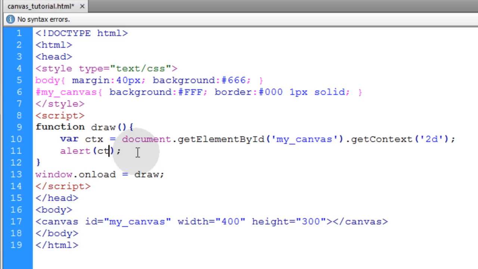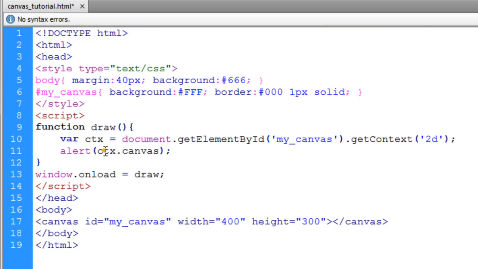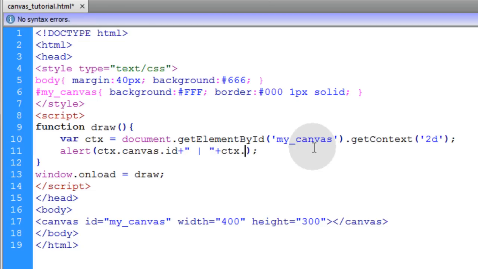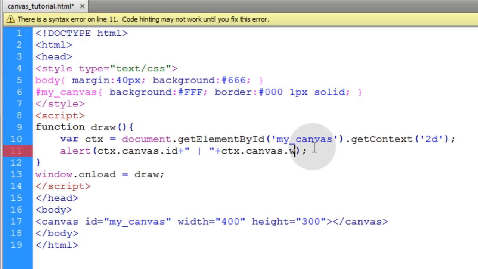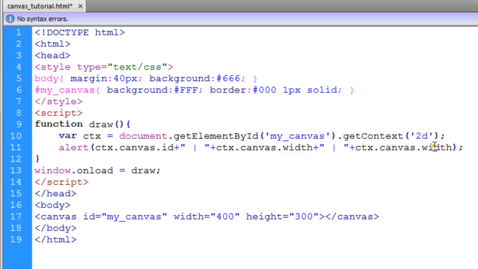You can just go ctx.canvas. Now canvas is a property that you can access that will let you back reference the corresponding canvas that this ctx object corresponds with. So I can just say canvas.id, and that will give me the ID of the canvas. Then I can concatenate to that string a little bar symbol, and then I'll say ctx.canvas.width, and then I'll just do the same thing to list out the height.